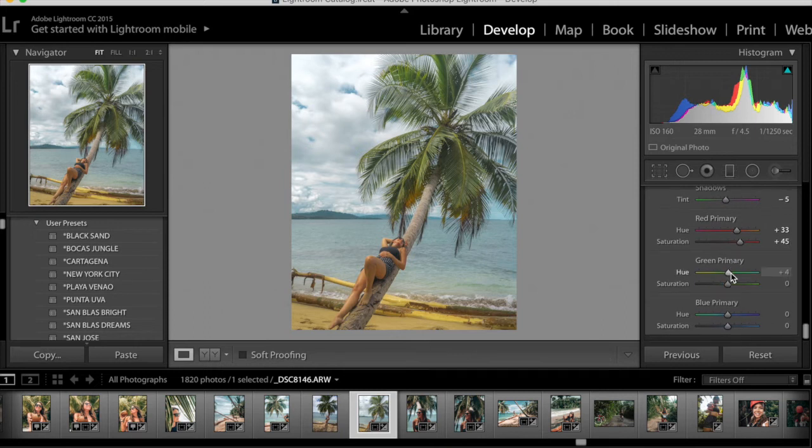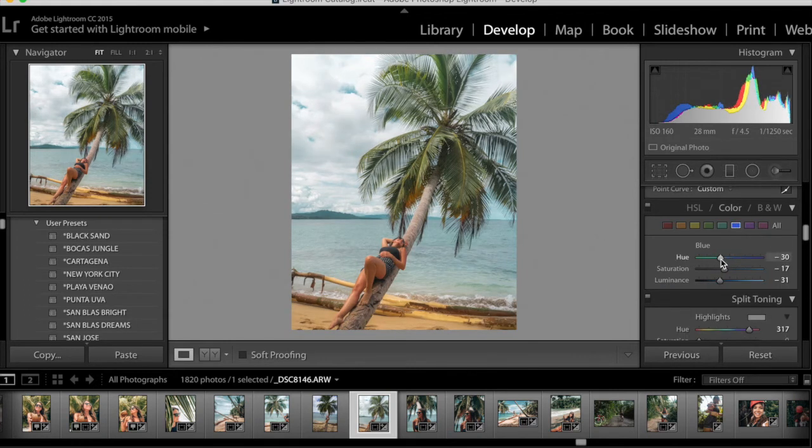So I'm gonna bring the green up and see what happens. And then maybe the saturation down. And then the blue. Ooh, let's bring that down a little bit. And then let's bring the saturation for that down. Okay. I want to adjust these a little bit more.